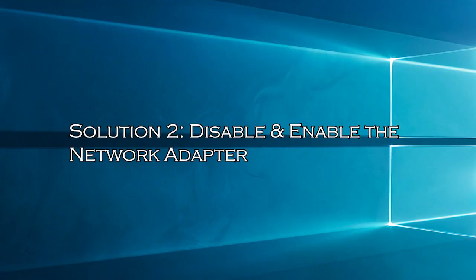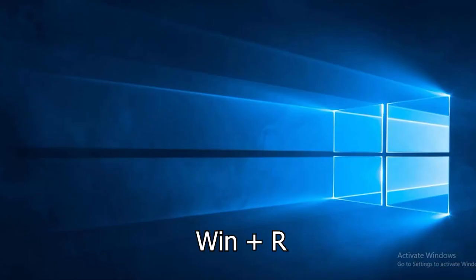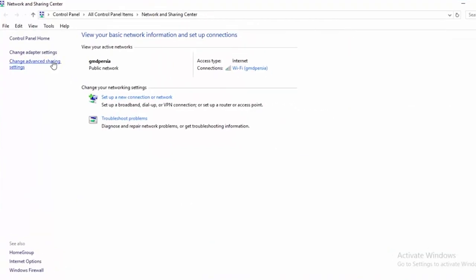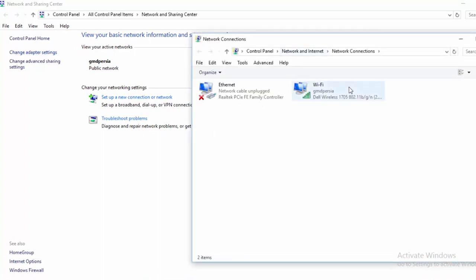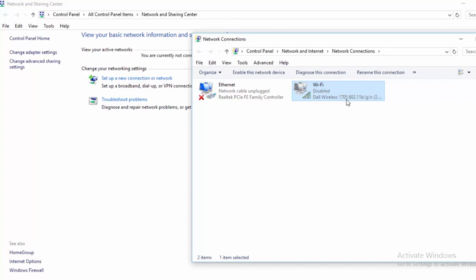Solution 2, Disable and enable the network adapter. This will solve the internal glitches that might be interrupting the Wi-Fi and causing the error. Hit the Windows plus R key and in the Run box that opens, type ncpa.cpl and hit OK. Then in the Network and Sharing Center window, right-click on Change Adapter Settings. Once the network connections show up on the screen, right-click the wireless network adapter and choose Disable. Now wait for a couple of seconds, and right-click the Wi-Fi adapter and choose Enable.